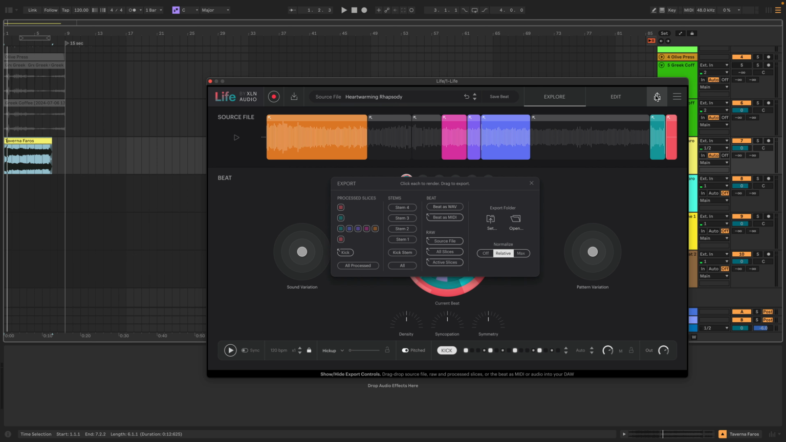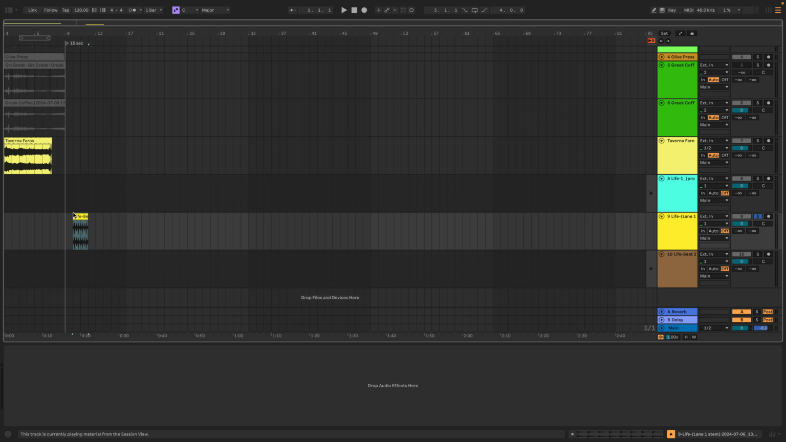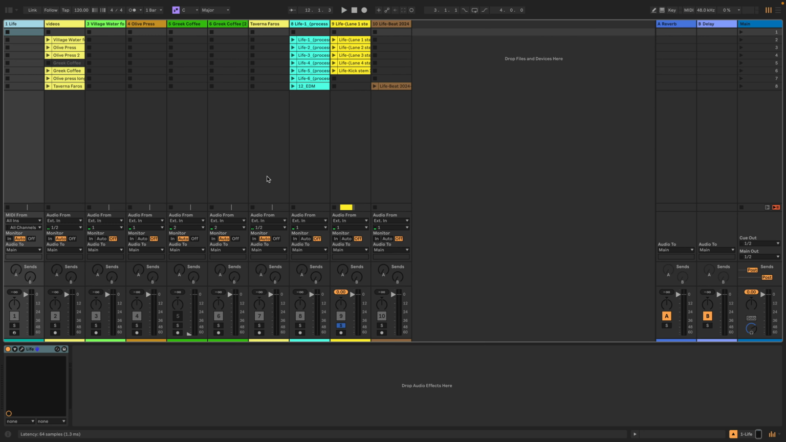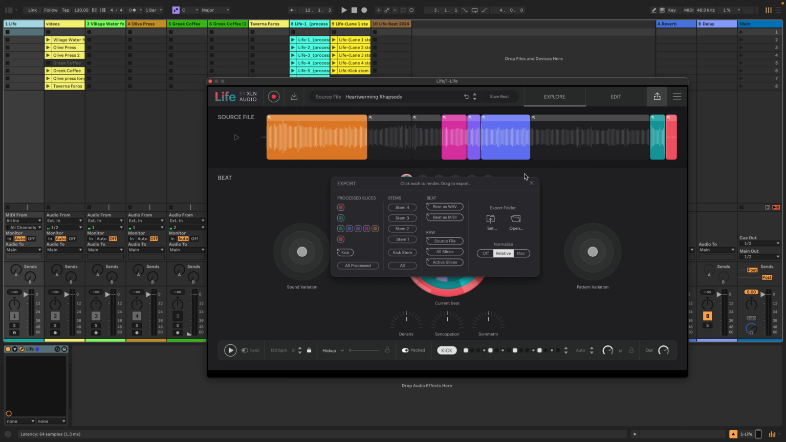And now we can again export it as a wave or MIDI and everything. Let's do it as a wave. Do it down here. Yep, sounds good. And there you have it.